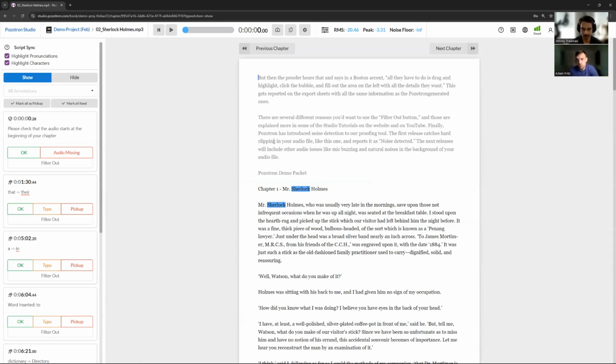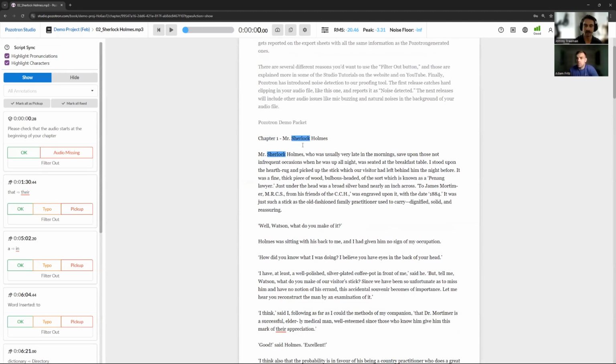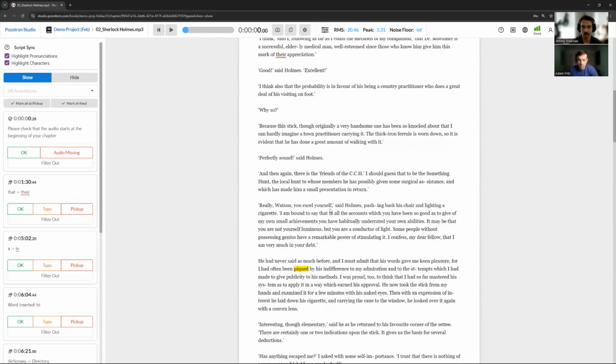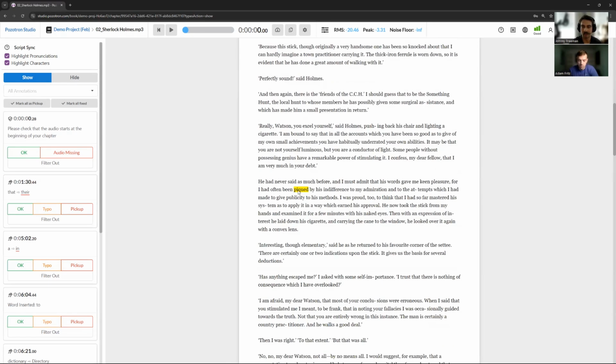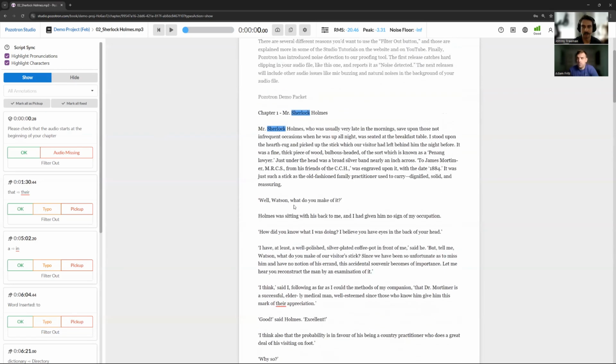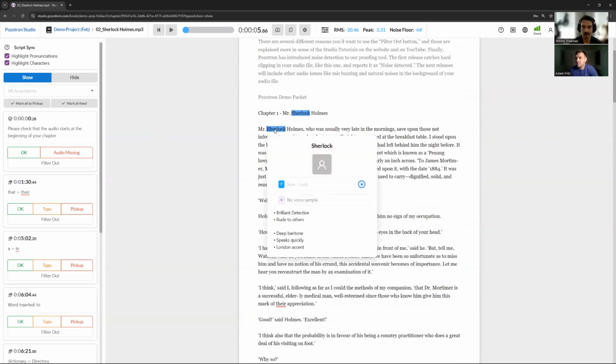So as long as it's in your prep tools, we've established a two-way communication between those tools and this tool. So you can see any character on your character guide will be highlighted in blue with this turned on. And any word on your pronunciation guide will be highlighted in yellow. Now, this is really useful because you can click on this word and actually see the notes, the details that you put in about a character as you're proofing.